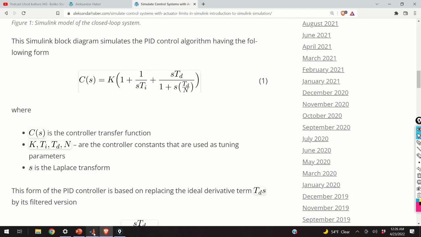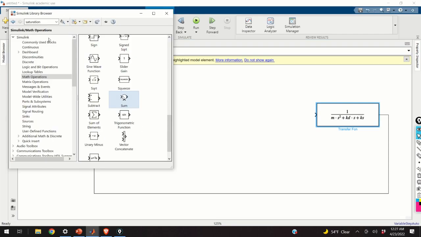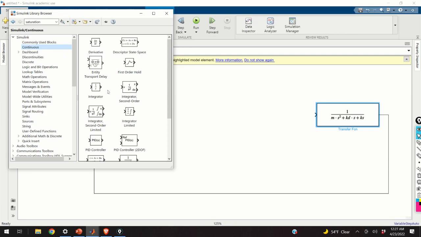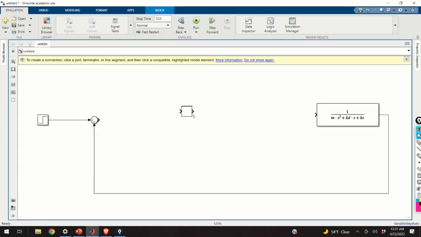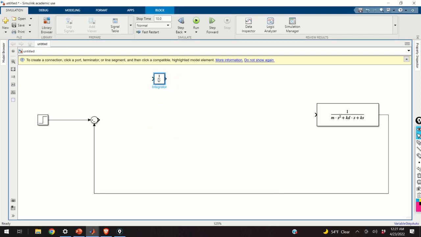Okay, so C of s is multiplying the error, right? It multiplies the error that comes from this part over here. So what do we need to do? We first need to model our integrator. How to do that? Again, there are two ways. You click here in the library, and here on continuous, under continuous, you have an integrator. Let's bring this integrator. Okay, this is one way. Another way to do that, you can click here and type integrator, and here's our integrator. Let's put it over here.